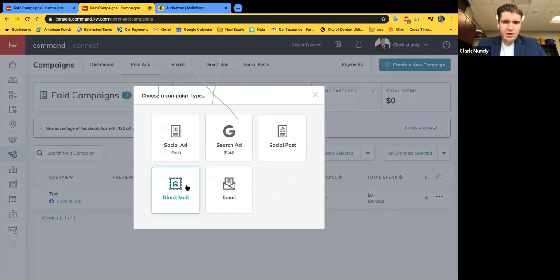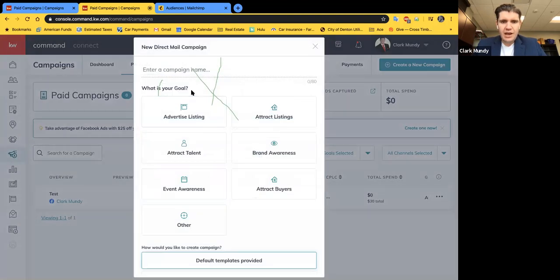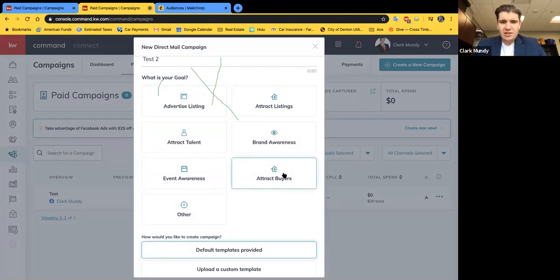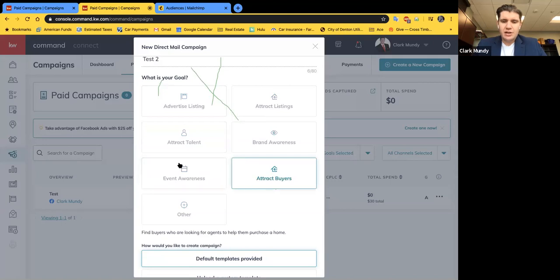So we're going to start a direct mail campaign, and we're just going to call this test or test 2 because I think I've already got a test. And let's say the goal of this is just to attract buyers. Any of these that you select is purely for KWRI's metrics to understand what we're using our campaigns for. It doesn't have anything to do with anything on your end. It's just for their information.